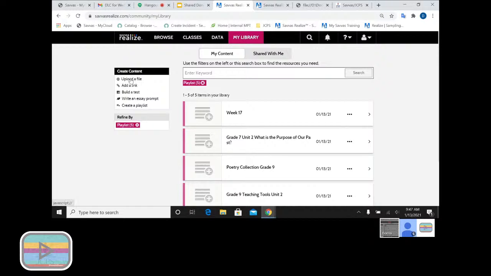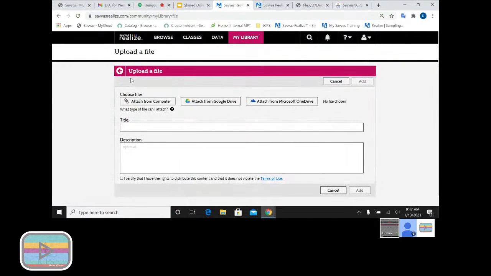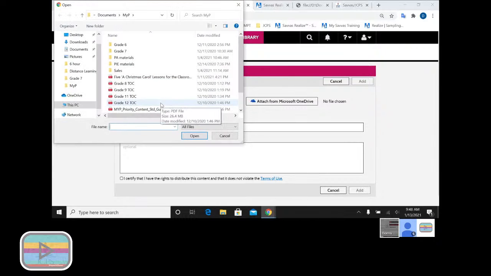To add your content, simply click Upload a File. You can attach from your computer. You can attach from your Google Drive. You can attach from Microsoft OneDrive. Here are the size requirements. You can do as many as you want as long as they are under that 10 megabytes. So once you do that, let's just say I'm going to attach from my computer.